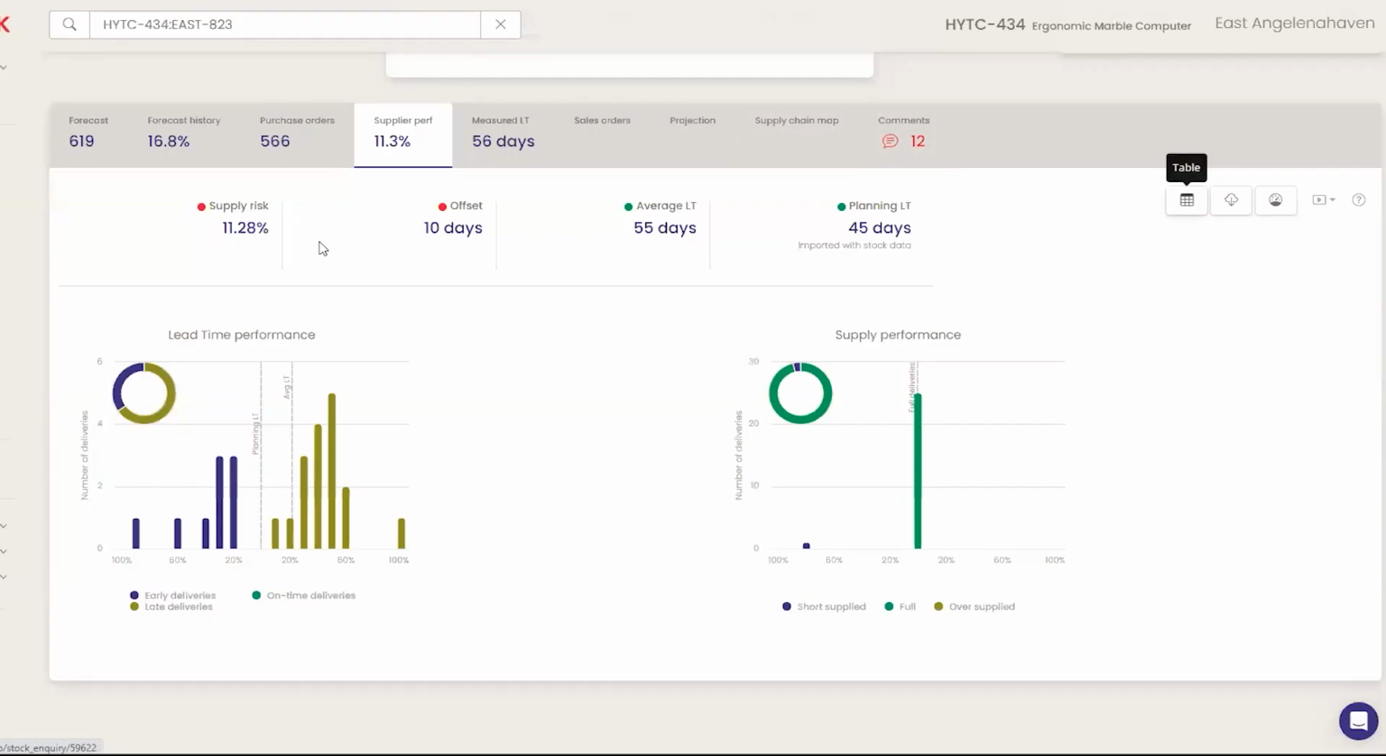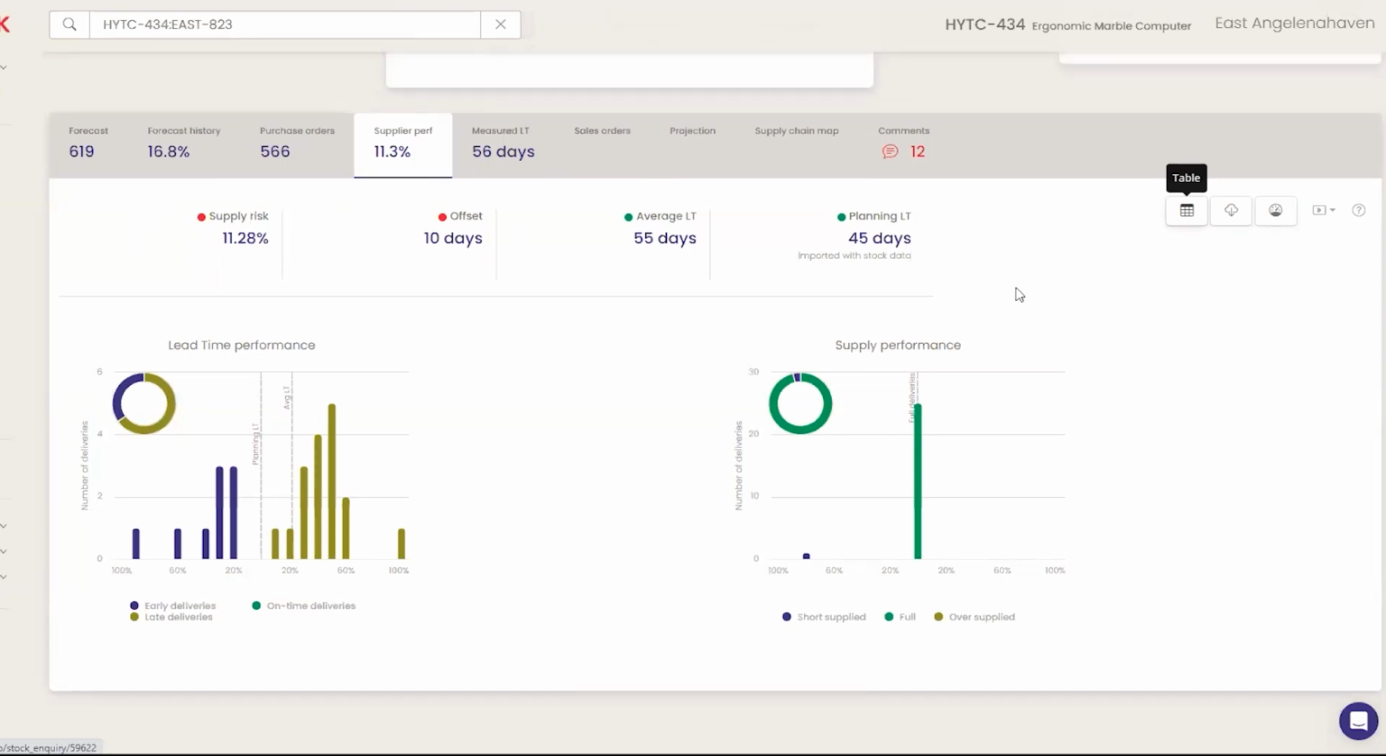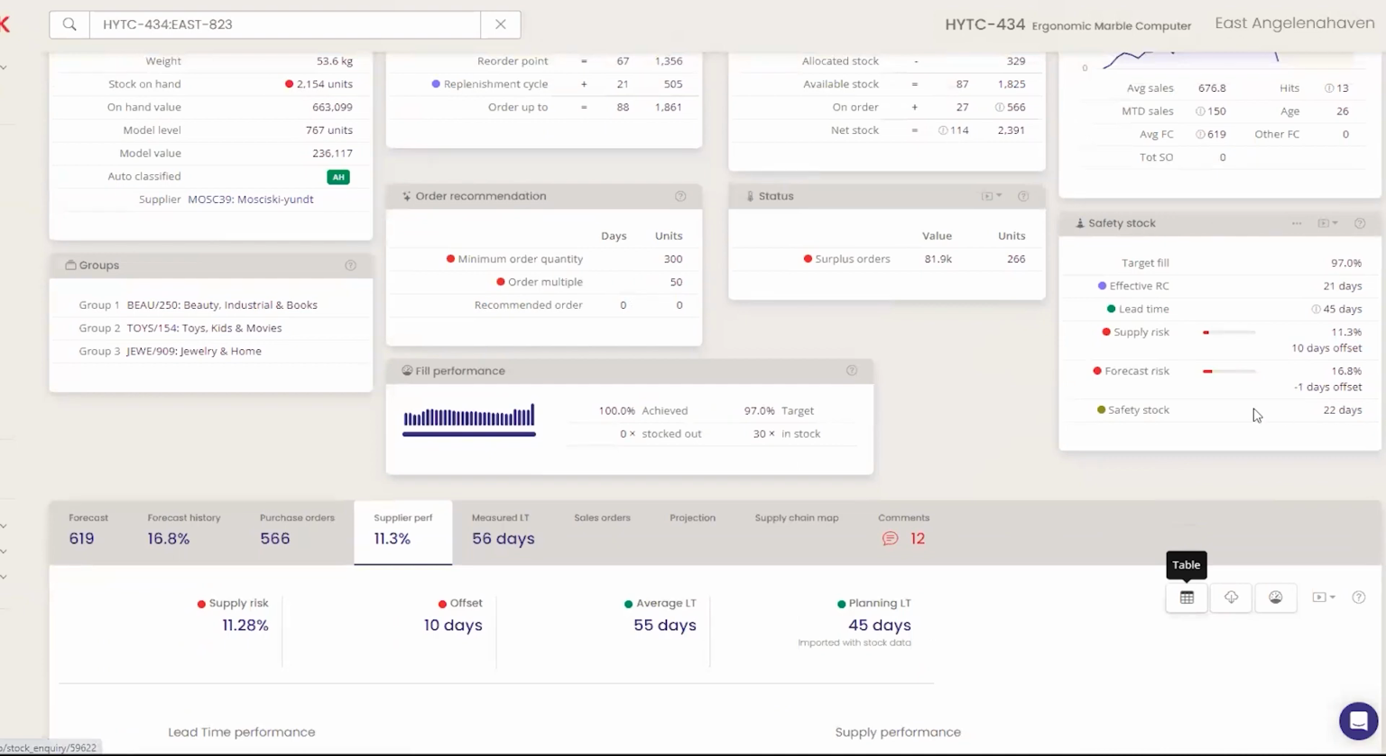So what this does is it creates these offset days and this supply risk percentage. And we use that as one of our 5 factors to determine what our safety stock should be. And this is dynamically recalculated every day in NetStock. So as our supplier performance improves and as our forecast performance improves, we will decrease the amount of safety stock that we need to hold.